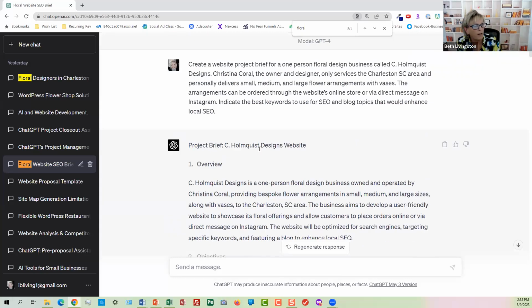So I said, create a project brief for a one-person floral design business called C. Holmquist Designs. Christina Carl, the owner and designer, only services the Charleston, South Carolina area and personally delivers small, medium, and large flower arrangements with vases. Y'all, this is my daughter's business. The arrangements can be ordered through the website's online store or via direct message on Instagram, but she doesn't let me do her website. Indicate the best keywords to use for SEO and blog topics that would enhance local SEO.